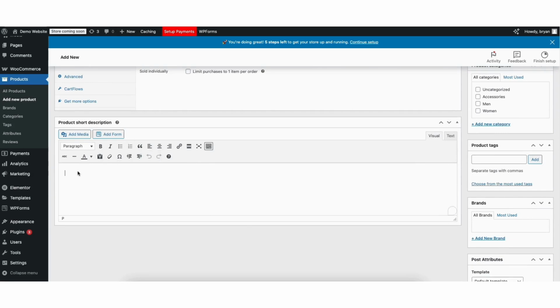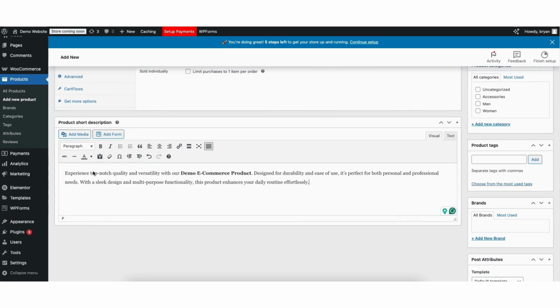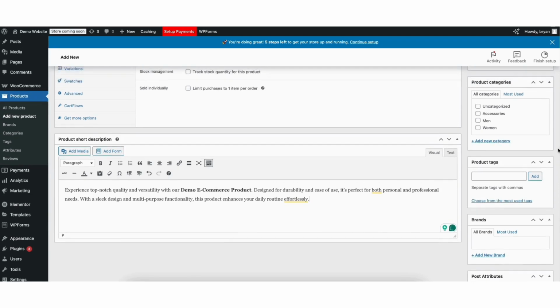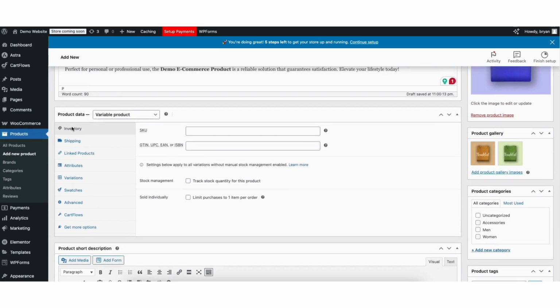This is where you can add in a short description of your product that will show. I'll paste one in. Next, if you scroll up to the product data section, click inventory. If you have a SKU to input, you can input it here. You can input a UPC or any of the other things listed here if needed.